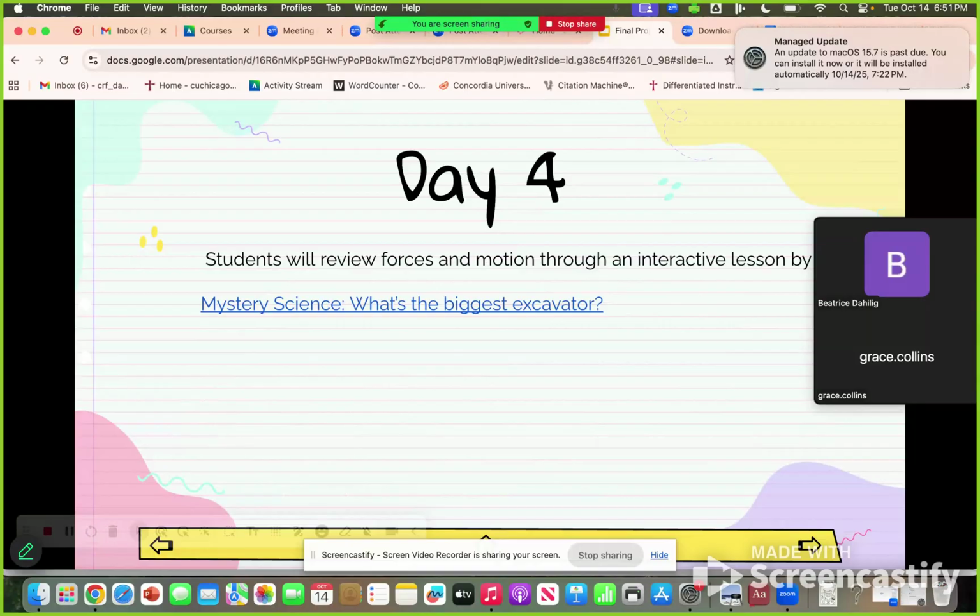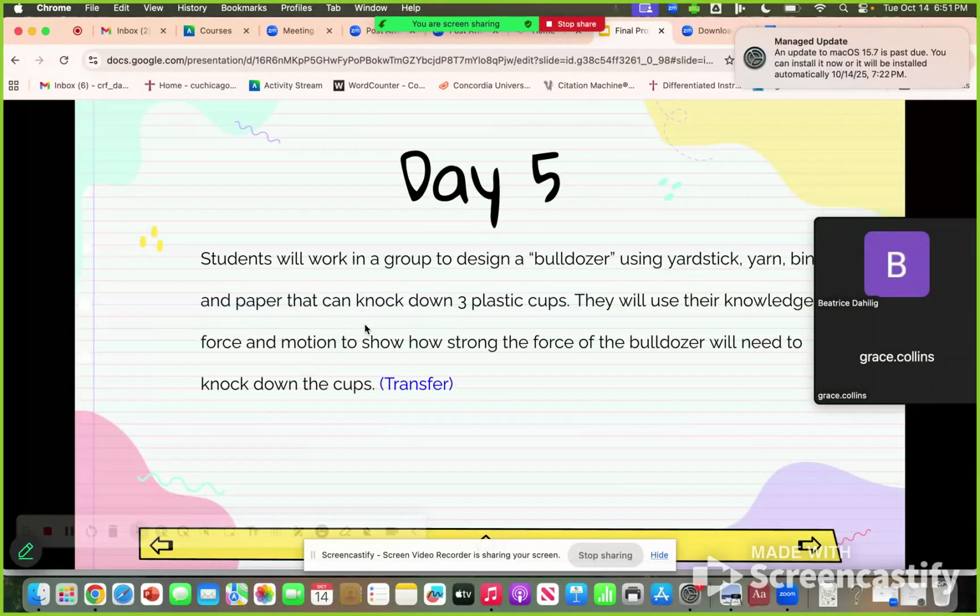And then on day 4, students engage with a mystery science lesson called What's the Biggest Excavator? It ties their classroom experiments to real world engineering and shows how pushes and pulls power big machines.